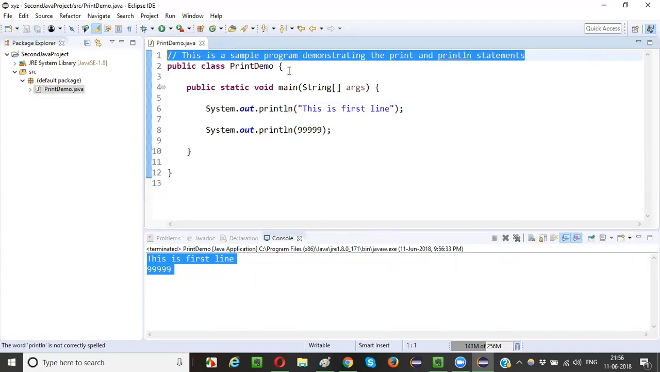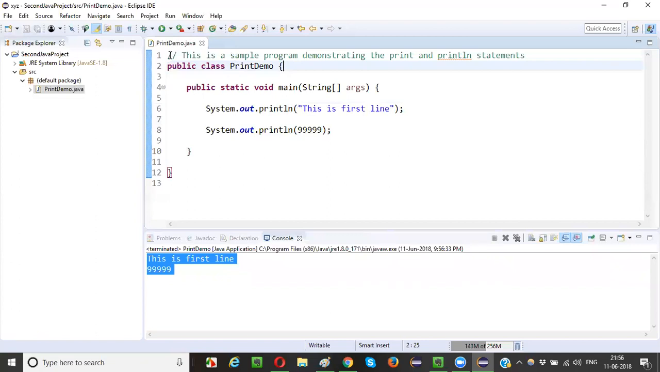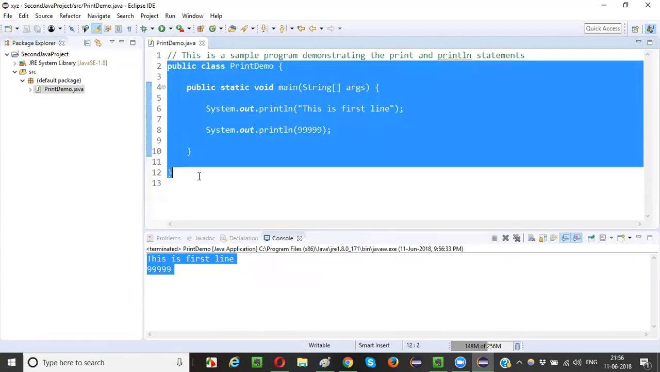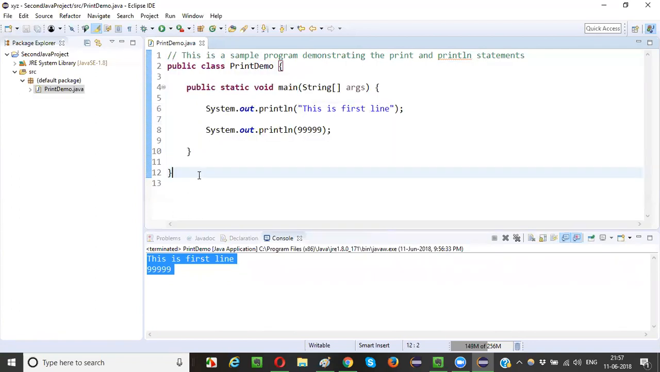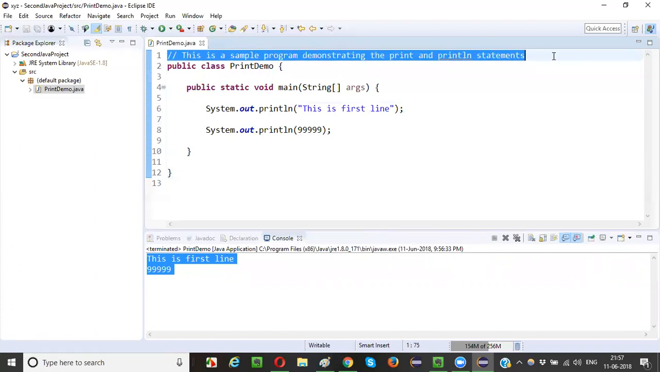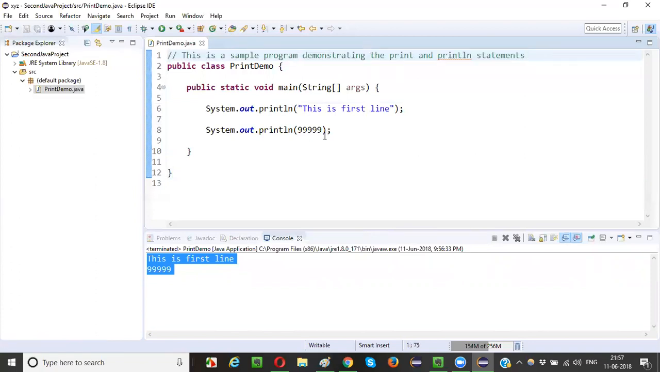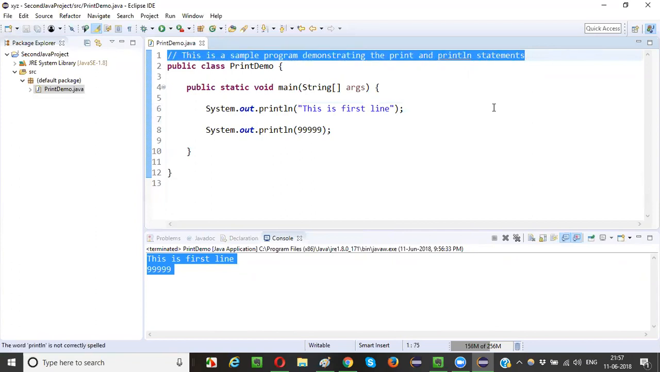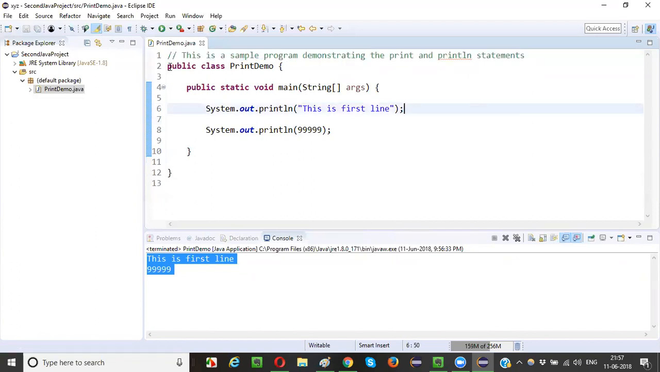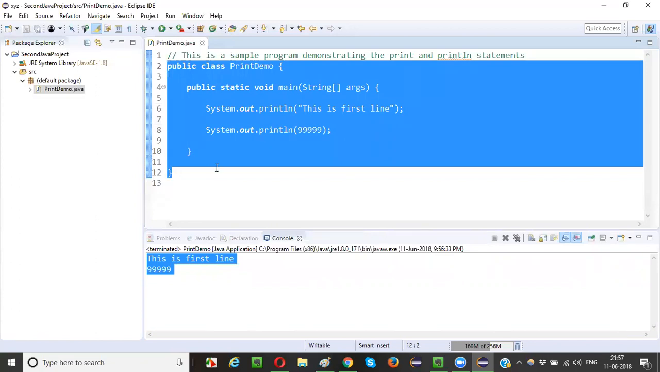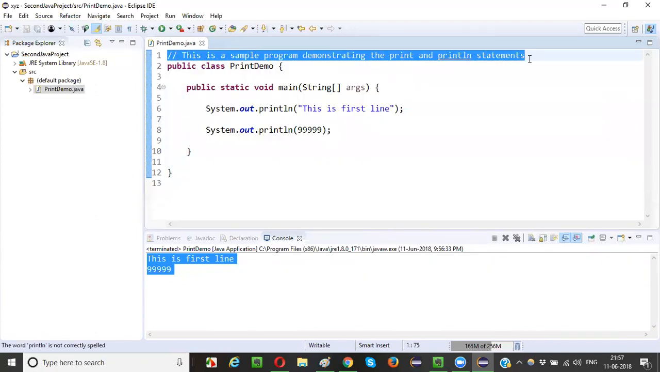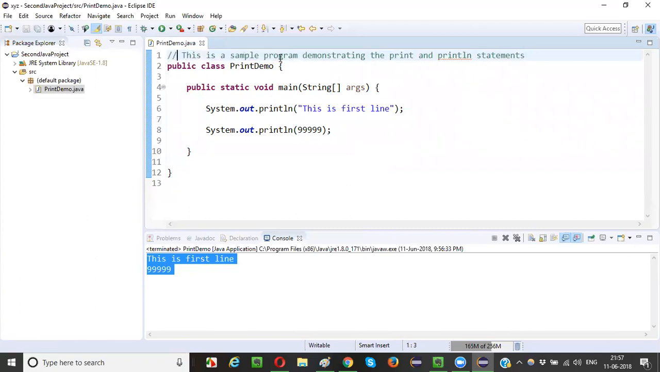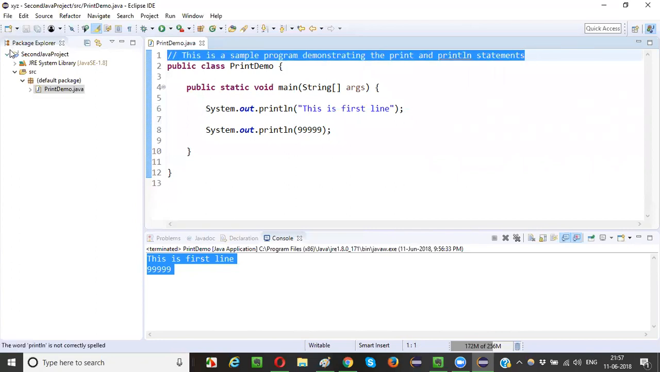They are just for explanation or understanding of the things, guys. As a non-technical user, when I come and see here, I will not understand what this program is about. But if the programmer mentions this comment, then the non-technical person will read the comment: this is a sample program demonstrating the print and println statements. Now we understand this program is demonstrating the print and println statements. Fine, great.